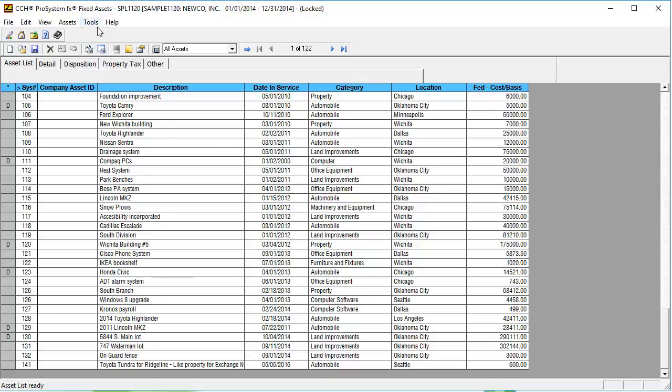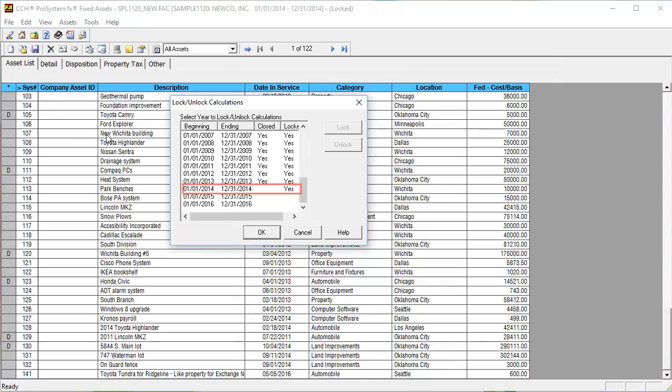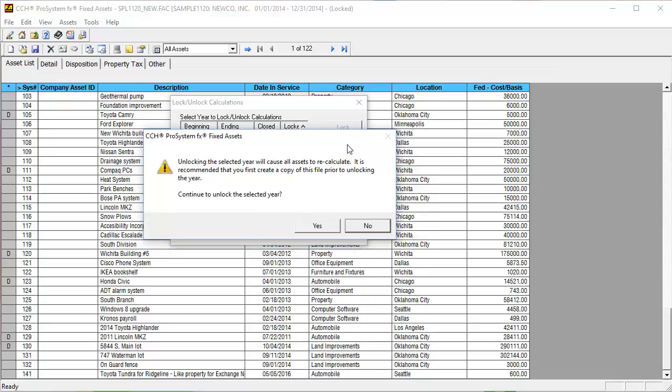Click Tools and select Lock Calculation. Because the prior year was reversed, the Unlock button is now available. Click Unlock. You are reminded to create a copy of the client file prior to unlocking. Click Yes to unlock the selected year.